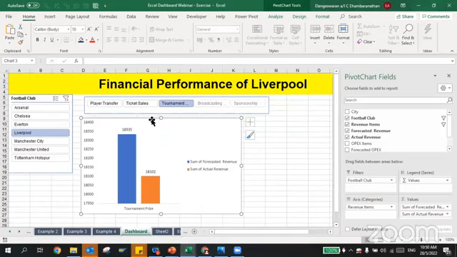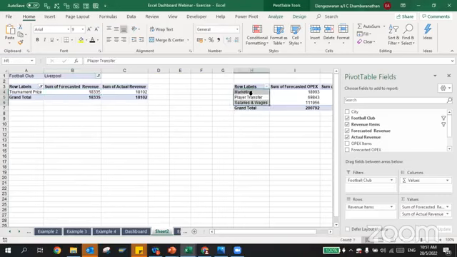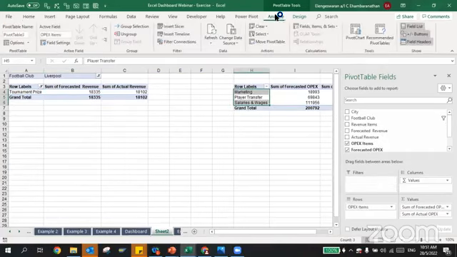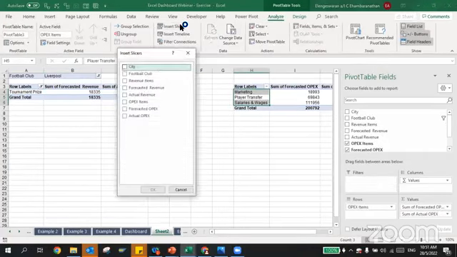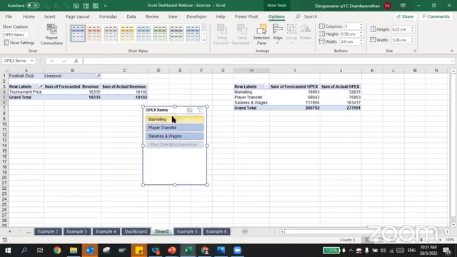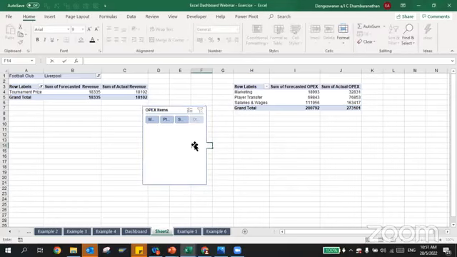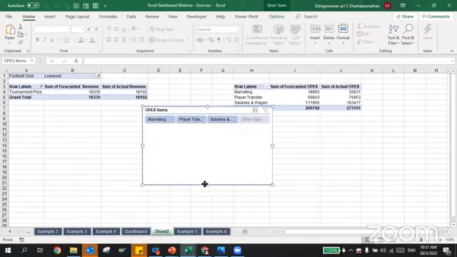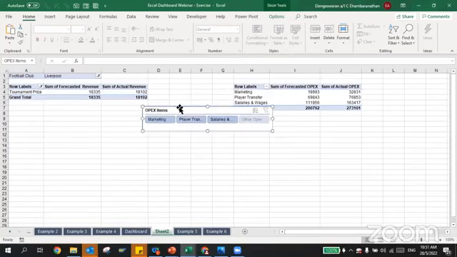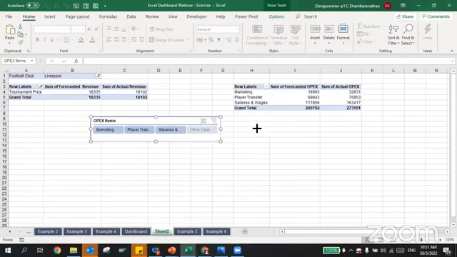Okay, but the magic is not over yet. There's also another magic. So I'm going to go here, analyze, insert slicer. Okay, so I'm going to put OPEX item. Like what I told you just now, we are going to increase the column to 4. So we'll add S4. Okay, let me adjust this.